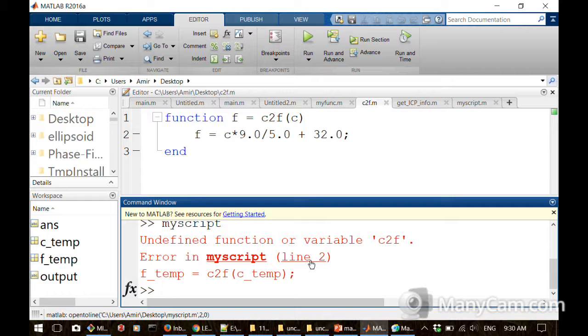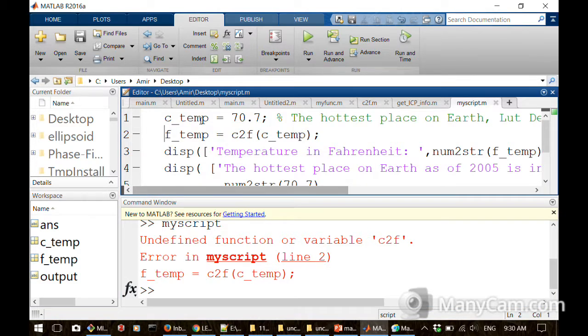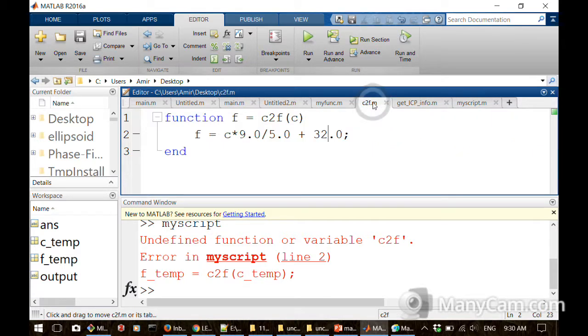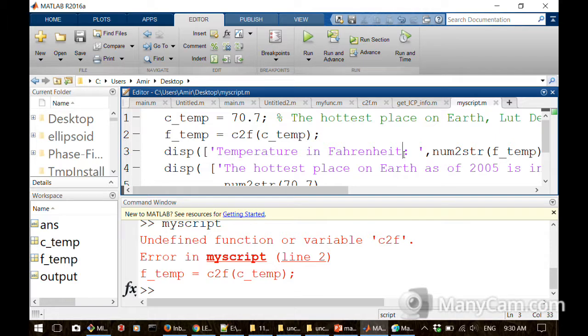It says line 2. If you click on line 2, it's going to take you to the exact line that calls C to F. But it doesn't exist anymore in the MATLAB working directory, which is Desktop, because I just moved it to another folder. So if I save this, I don't know where this function is saved even now. Yeah. So is there any question?